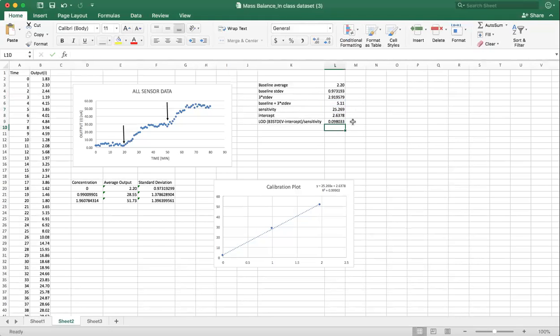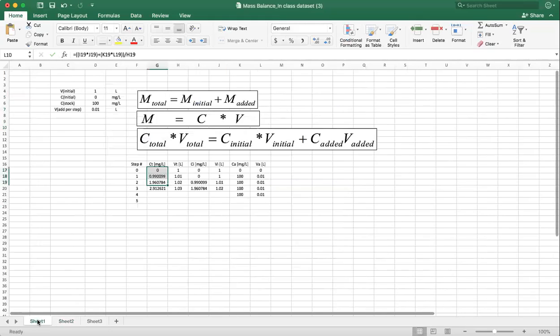And our limit of detection is 0.098033 milligrams per liter, because as you remember, if we go back to our mass balance table, this is what our units are in. So be careful when reporting your units or when converting them to other units that you keep track of them.